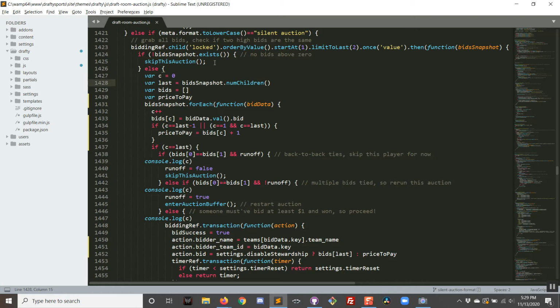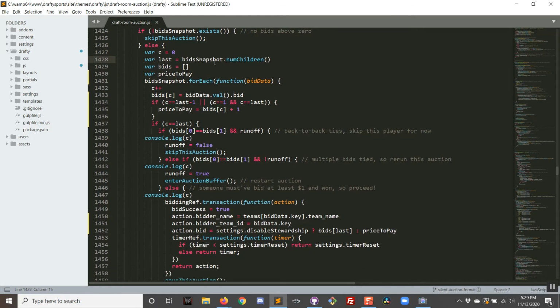And so if that is not happening, it means we have a valid bid. So the first thing we're going to do, we're going to count how many teams we have that placed bids. We're just setting up some variables here.